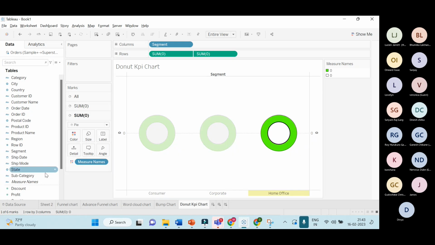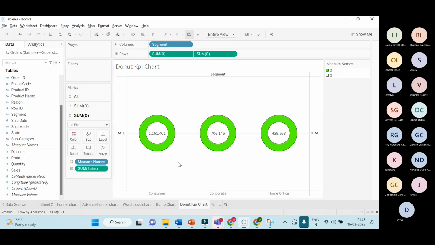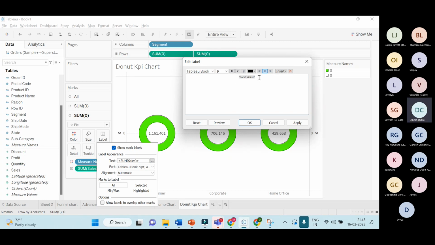Then sales into the label. Again, go for the label. Sum of sales into, click that. Now, this is really good, but I want to be bold. I want to change the color into the pink color.